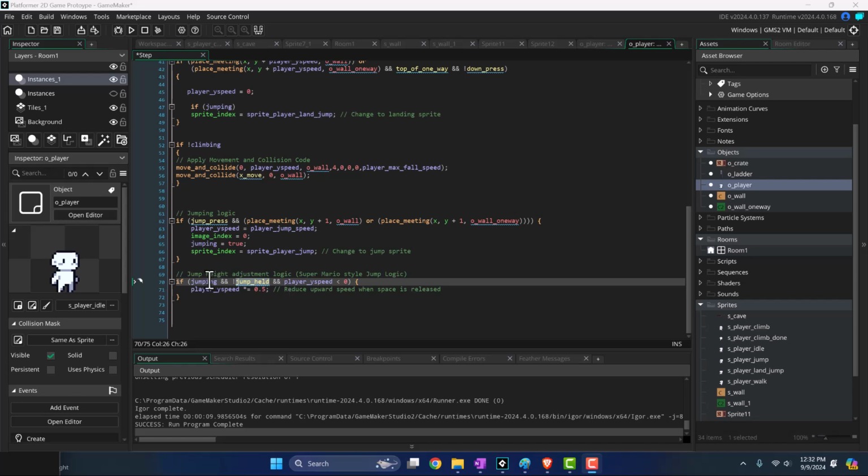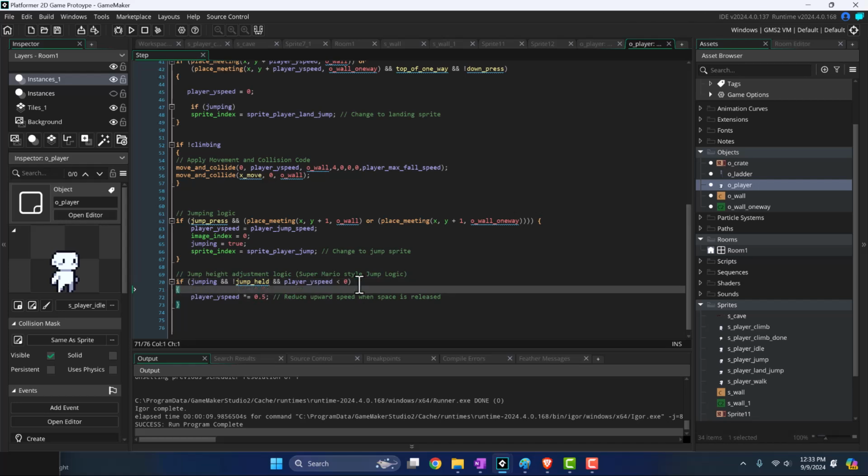Alright, so we're going to add a condition here. We're going to say if we're jumping and we're not holding the jump key after we jump, and the player's Y speed is less than 0, then we're going to reduce the player's jump. And you can modify this however you'd like, depending on how short of a jump you want. But pretty much we're going to jump and apply this extra bit of gravity to the player unless we're holding our jump key. Then you get the full jump, the full height of the jump.